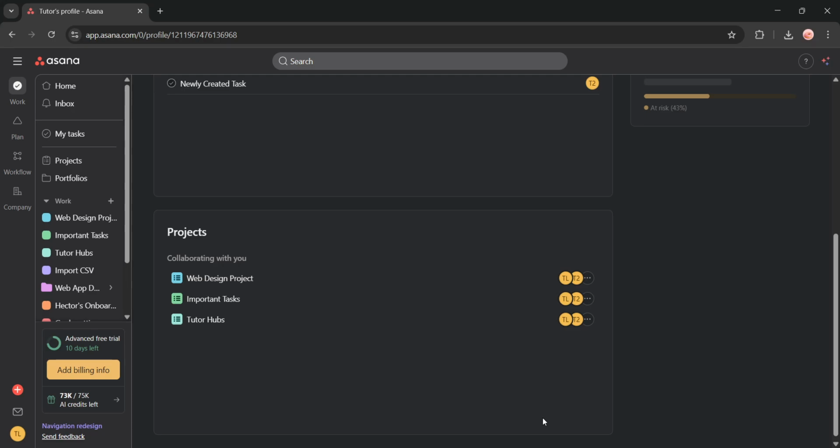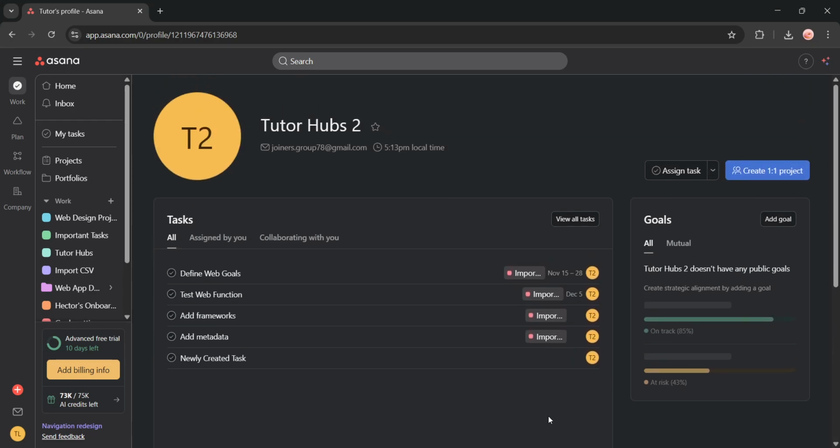And that's it. You now have a clear view of everything your team member is working on in Asana, making collaboration and project management much more transparent and efficient.